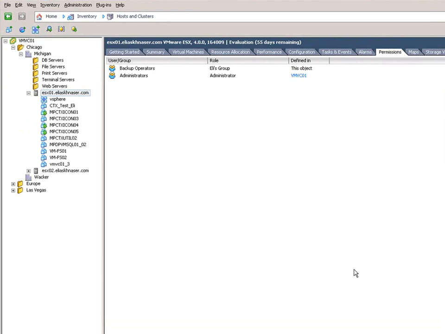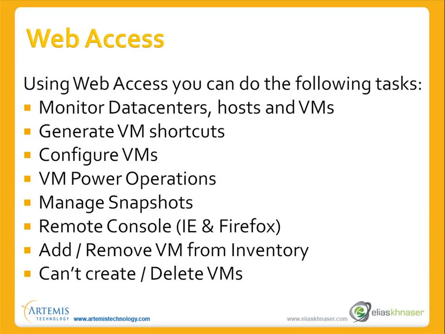Let's take a look at web access and see how we can use and leverage web access to complete certain tasks. Why would I need to use web access? Web access can come in handy if you don't have the vSphere client installed on a machine and you need to do some basic administrative functions. You can get any machine, any physical or virtual machine that has web access, and then you can point to the IP address or fully qualified domain name of your virtual center server and get access to do certain tasks and certain functions from within web access.